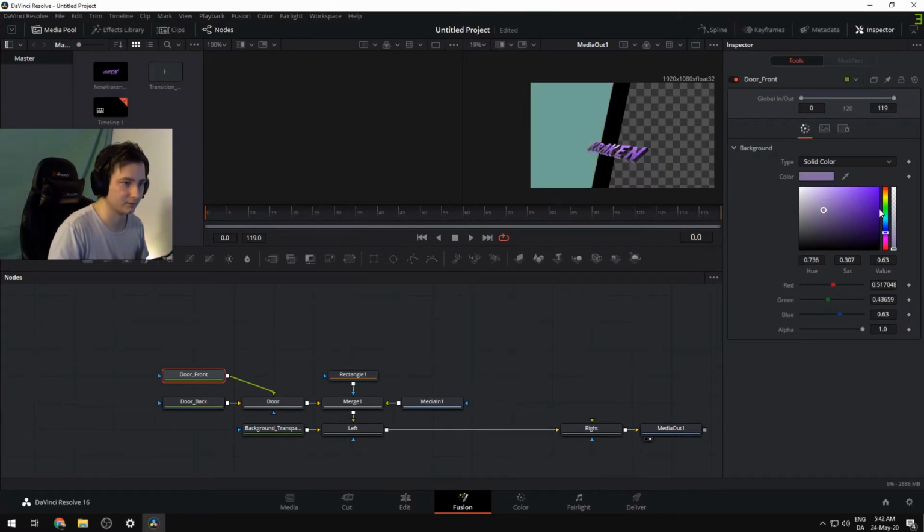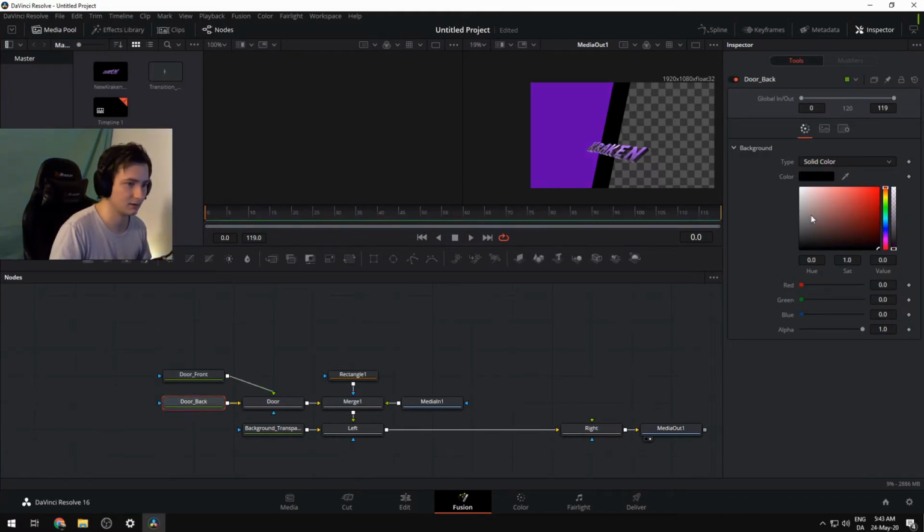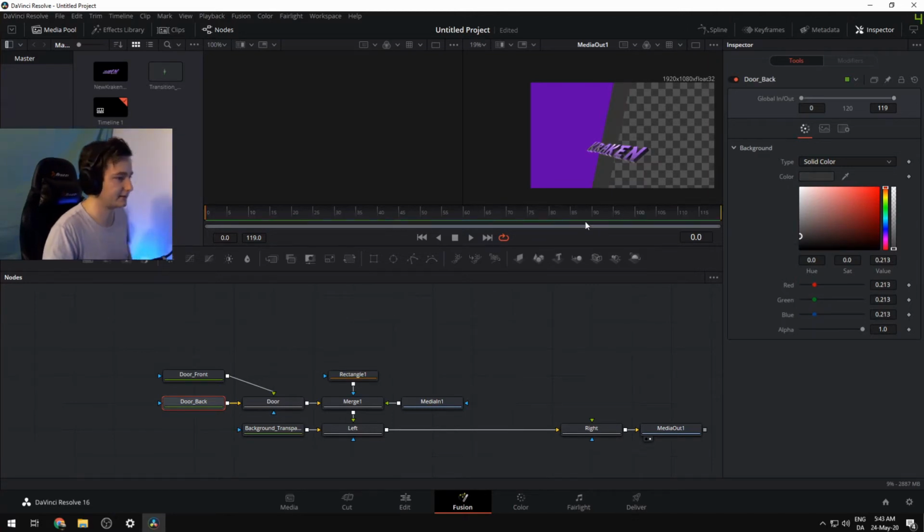So I'm going to put something purple on this because that goes with me. Maybe a little bit brighter. And then the door in the back, I'm going to set to a gray tone. Very dark gray.